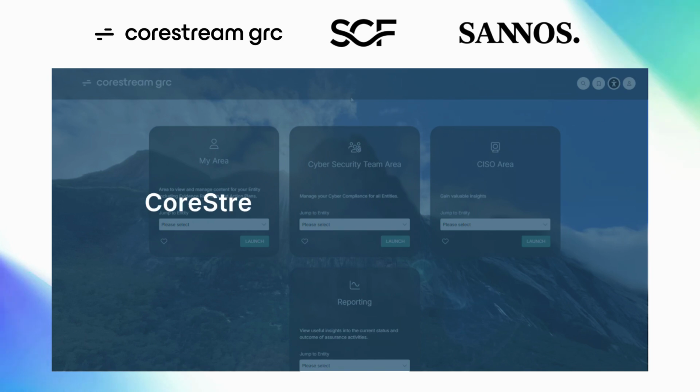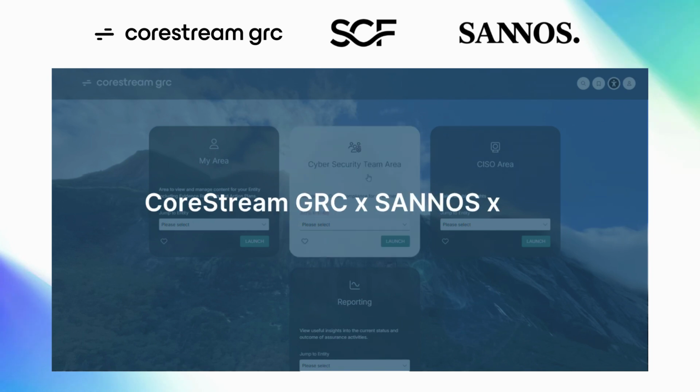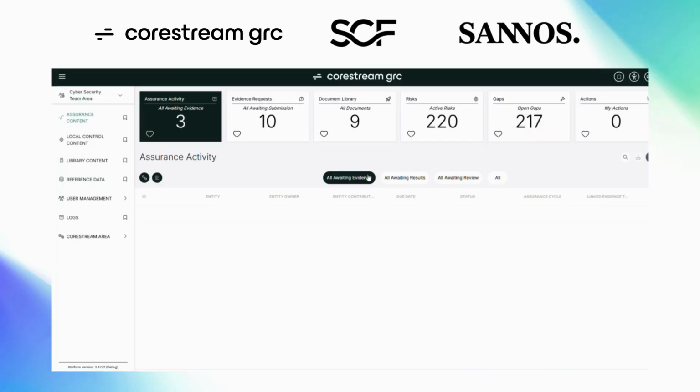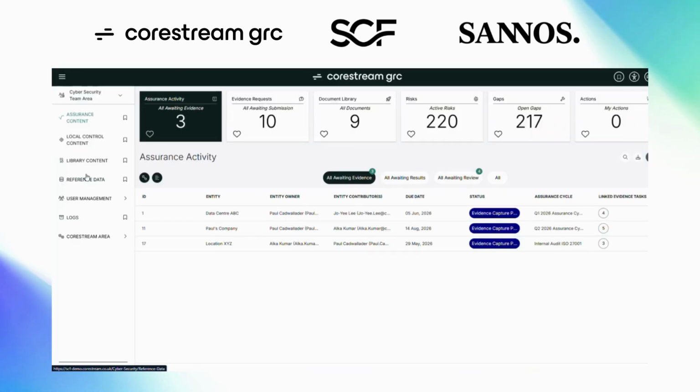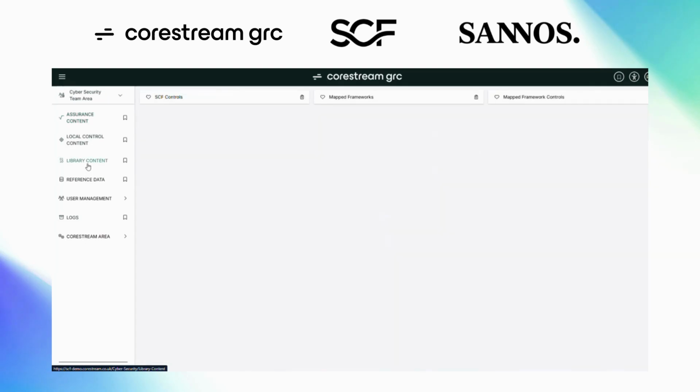In this brief demo, I'm just going to walk you through some of the key components of the secure control framework on CoreStream GRC with our intelligence layer powered by SANNOS. So first of all, just going to go in and briefly look at some of the library content.